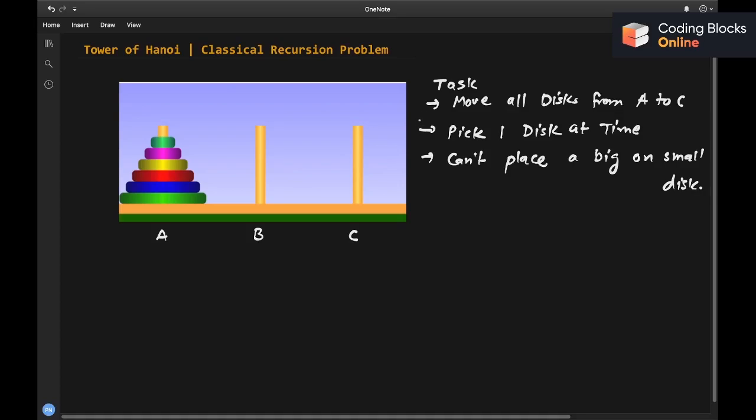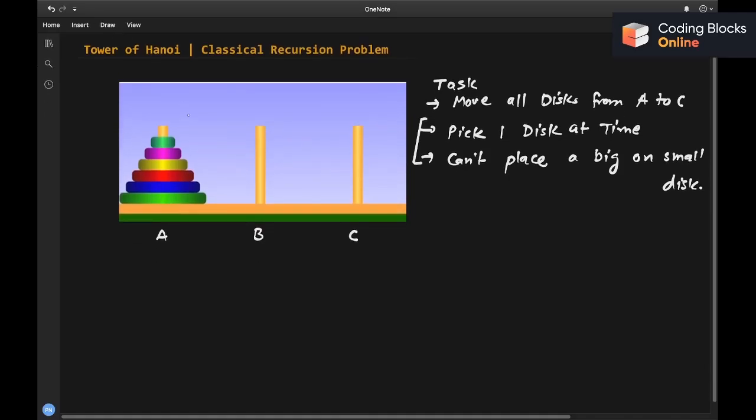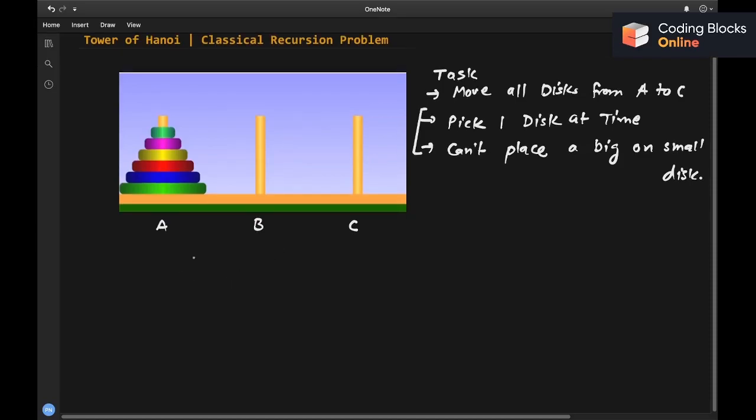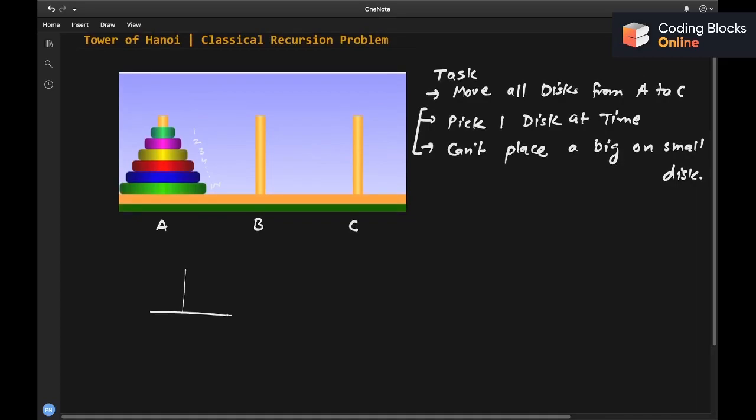So these two rules must be followed while moving the disks. Now we have a lot of disks, but let us start with a very small problem in which we have only two disks. There will be n number of disks in the tower numbered 1, 2, 3, 4, 5 up to n, but let us first try it with two disks only.